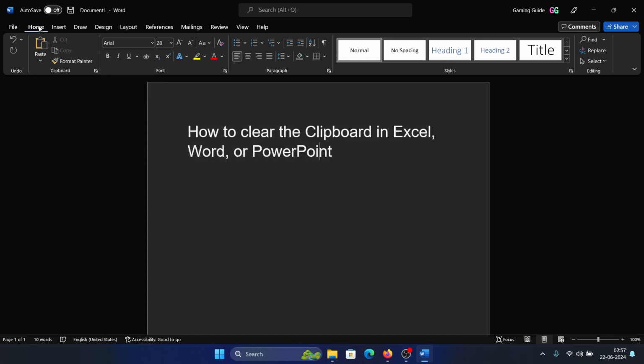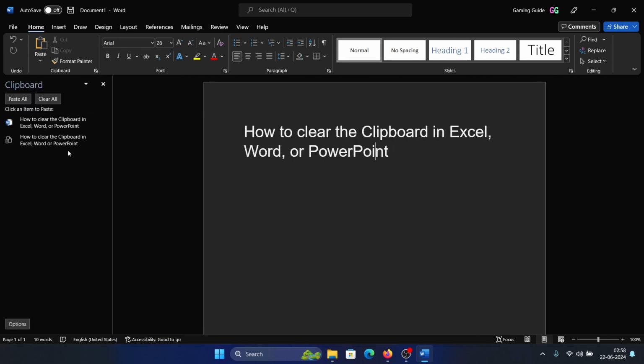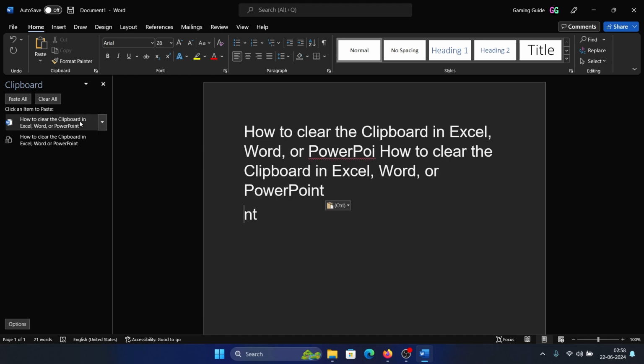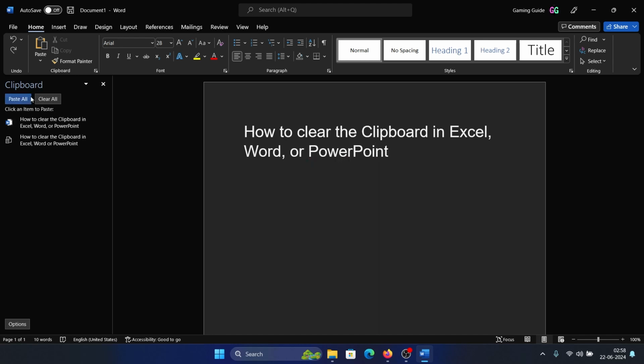You will be at the Home tab by default. If not, then go to the Home tab. You find this Clipboard option here, click on this little icon here. It will open the clipboard and then it will show stuff that is already in the clipboard. Okay, I don't want to re-paste it, and if you want to delete it, then click on Clear All.